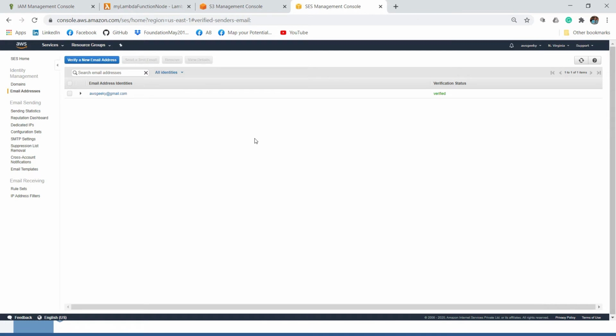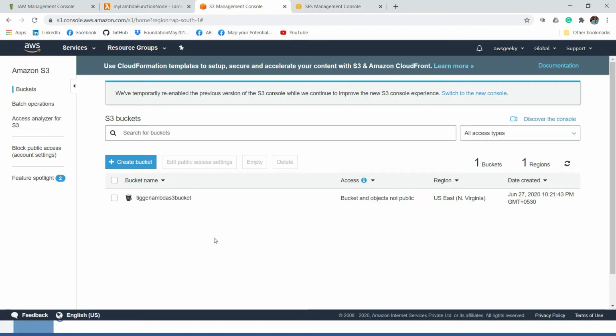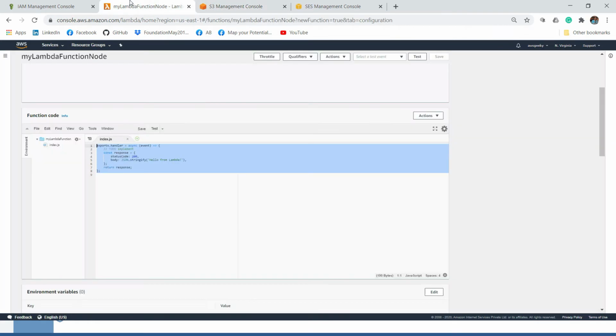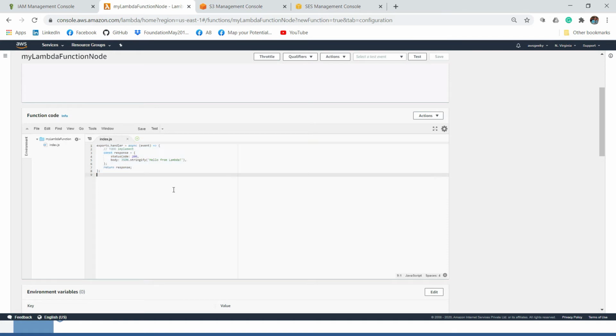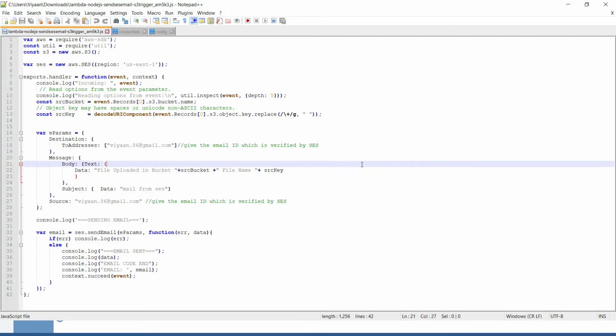Alright, beautiful. So now that we have verified our email address and set it up in Simple Email Service, and we have also created our S3 bucket, now it's time to create our Lambda function. So let me go back to Lambda and open my Node.js file. So guys, this is the Node.js code which we'll be using. This is pretty straightforward code. You can also get this code from the AWS official documentation.